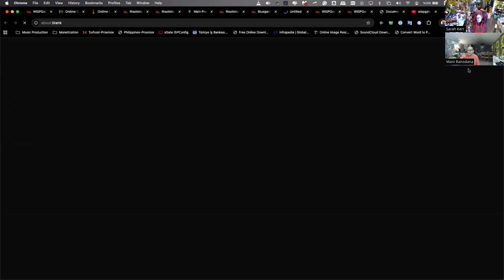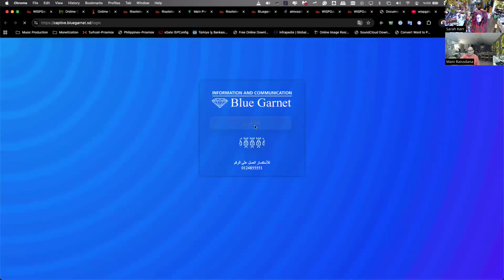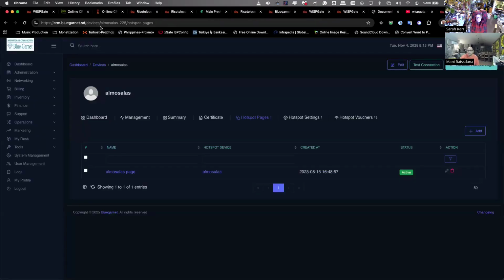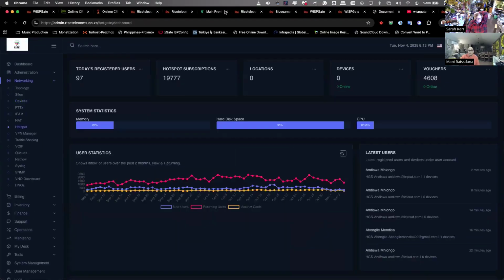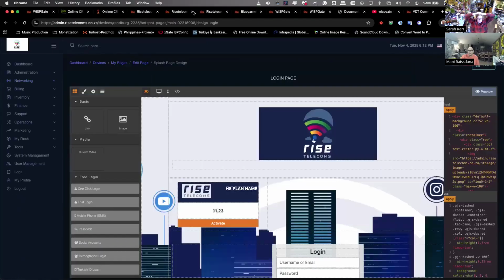You can even simulate a login page here. This is the login page. You just type the user and pass and get in. It's very versatile. Our hotspot module is actually very cool, I would say. It does the job. It does whatever you want from it.